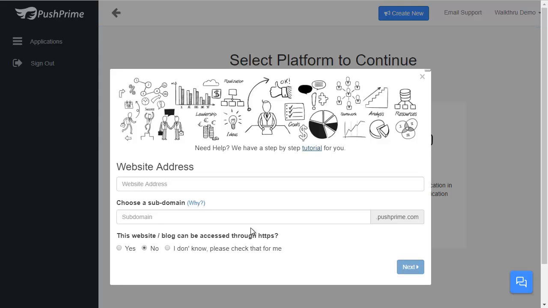The first thing to enter is your website address. Skip the HTTP or HTTPS part at the beginning and just enter your domain name.